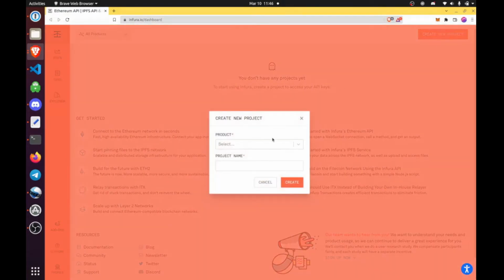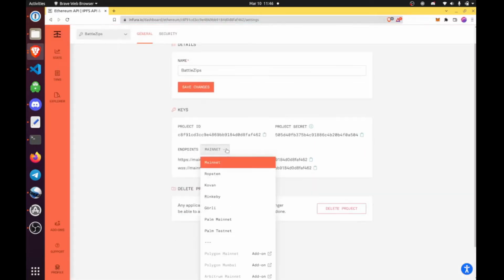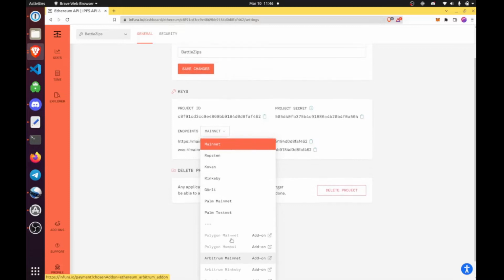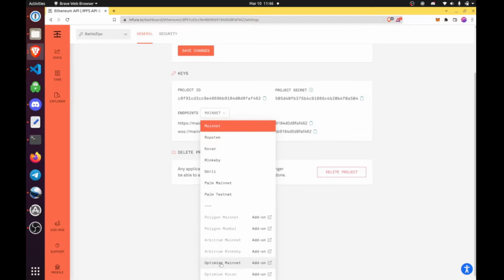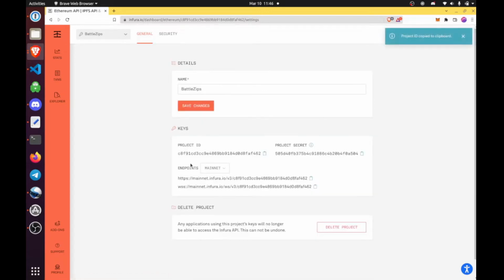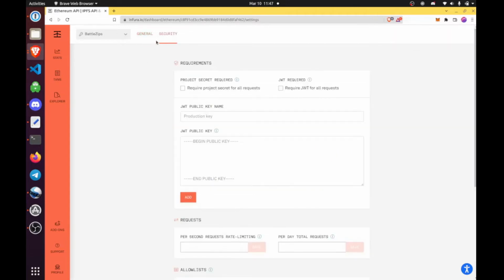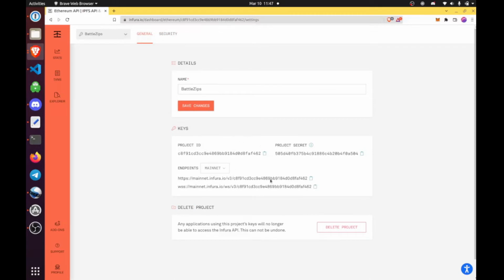Let's create a new project. Ethereum. BattleZips. There's a bunch of endpoints, and really the only ones we care about are Goerli and Rinkeby and Kovan anyways, so these add-ons we're not even going to worry about. So we're going to copy this. We don't even need our secret if we don't enable project secret, and that is outside of the scope of what we're trying to do here. This is a development environment for now, so you should include it in production, but we don't care right now. So we're going to grab that.